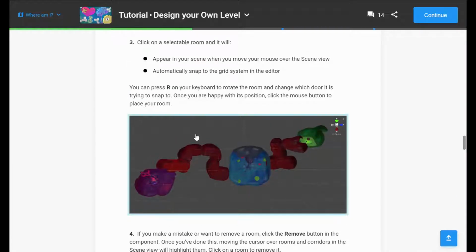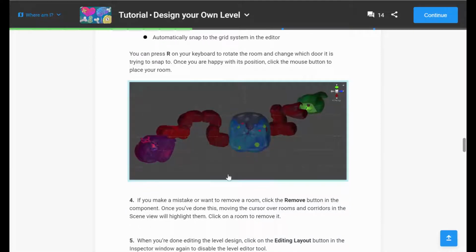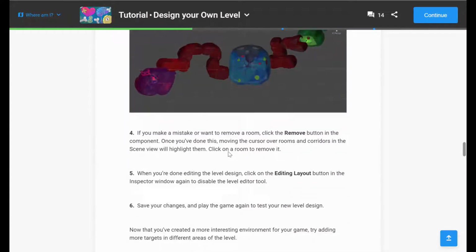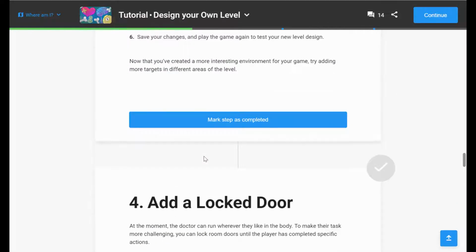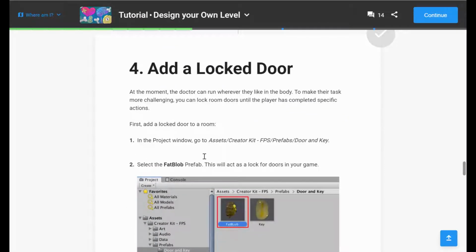So R rotates the room, and it also can snap to different doors, so that's really handy. You can kind of see the doors. Like I said, they're closed until you connect. There's remove, editing layout, and I think we're pretty good.